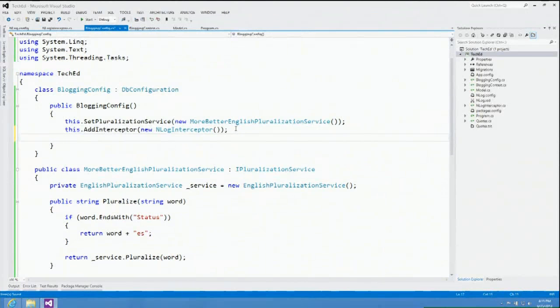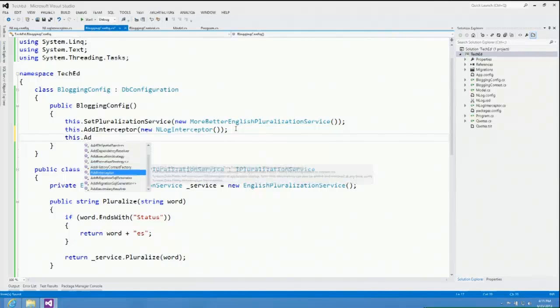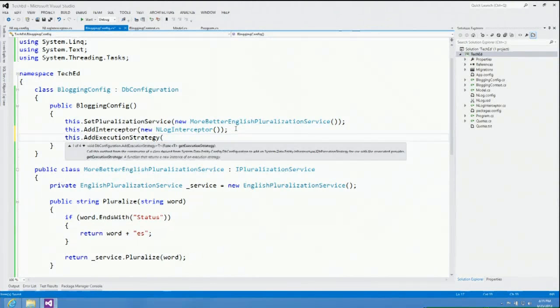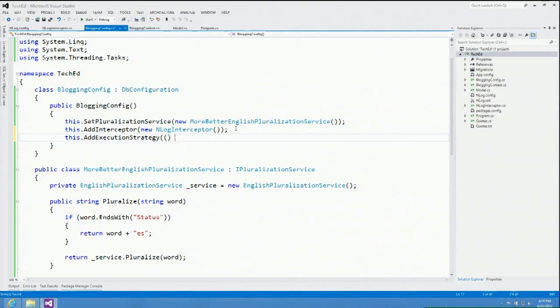So one of the other things that you can do here in the config is we can go set execution strategy, or maybe it is add execution strategy. So one of the other features that I talked about earlier on was the ability to automatically retry transient errors. So one of the ways that you can do that is right here. We can set a factory method, which is going to be new SQL Azure execution strategy.